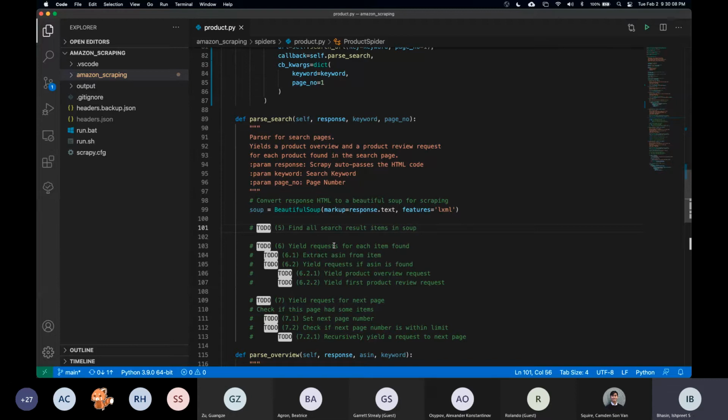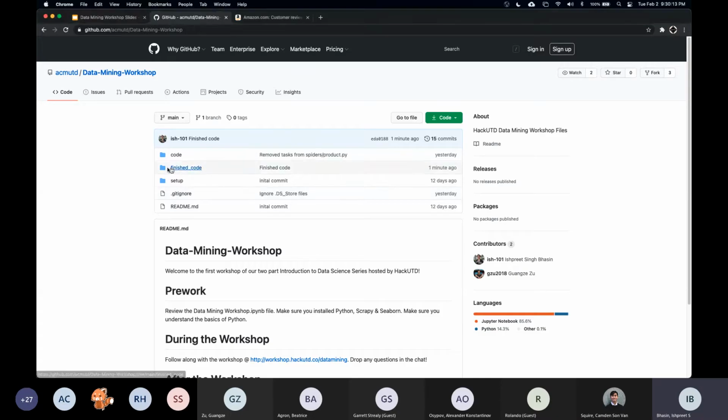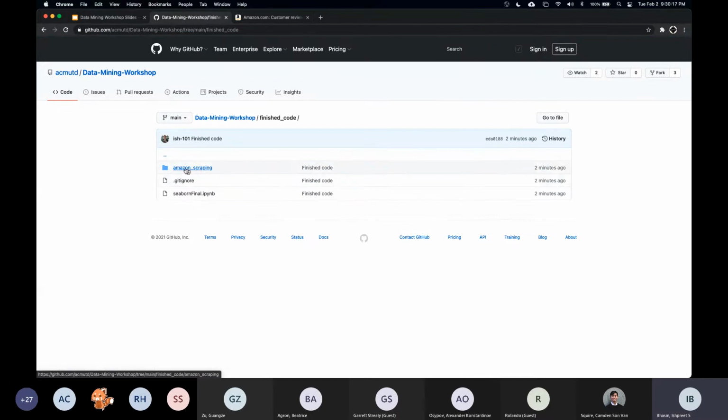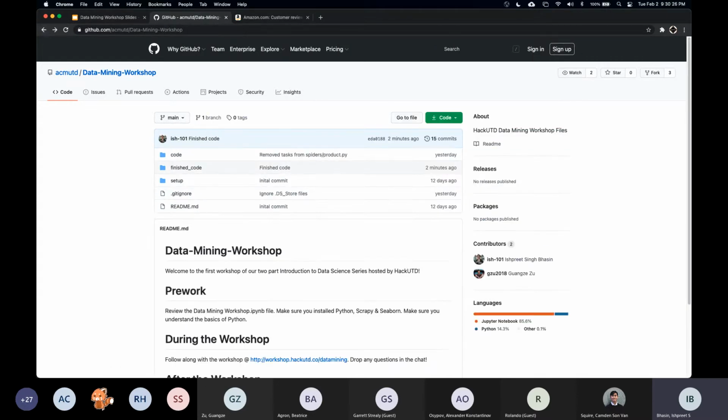Can you post the final code? Yes, I have posted the final code in the GitHub repository under the finished_code folder. And this has the Amazon scraping code that we're using right now. And it also has the code for Seaborn that we're going to use very soon.